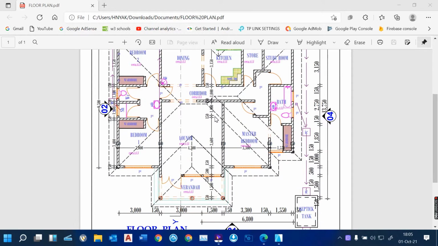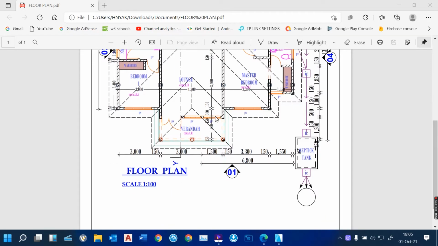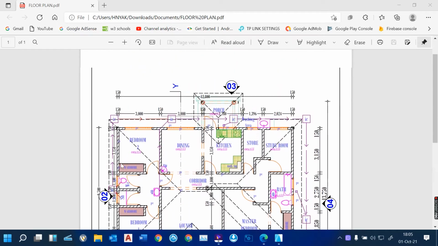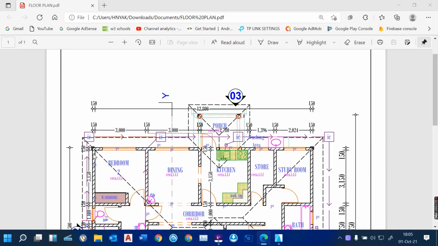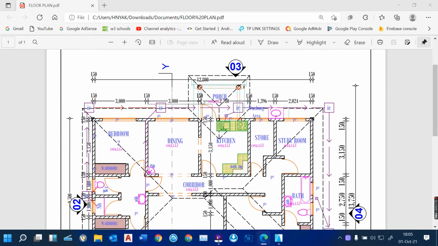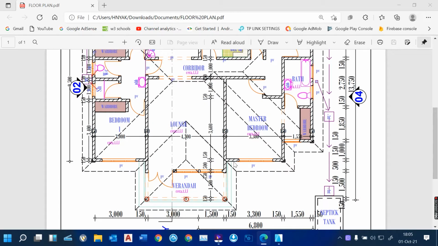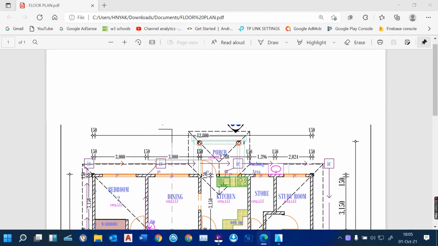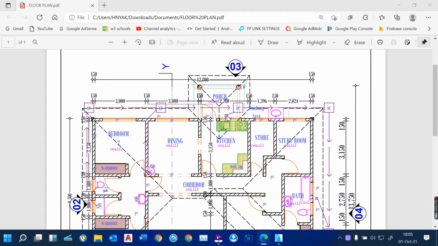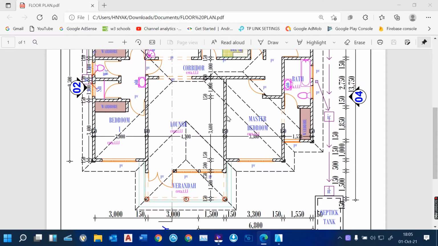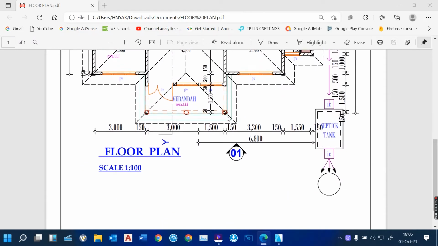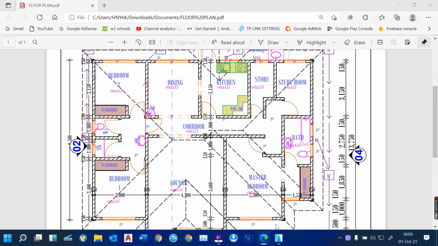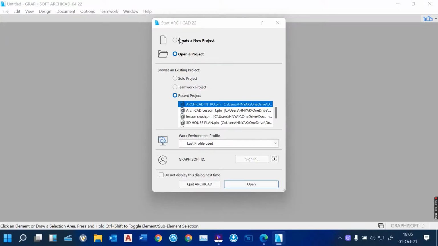So in this simple project, what we need to do is to first of all set our walls. When you look into this project, you will find our wall thickness is 150, and we also have columns at the entrances and windows and doors placed. So we are going to use Archicad and show you how we can make this plan until we finish up to the end. First of all, I'll open my Archicad new project.